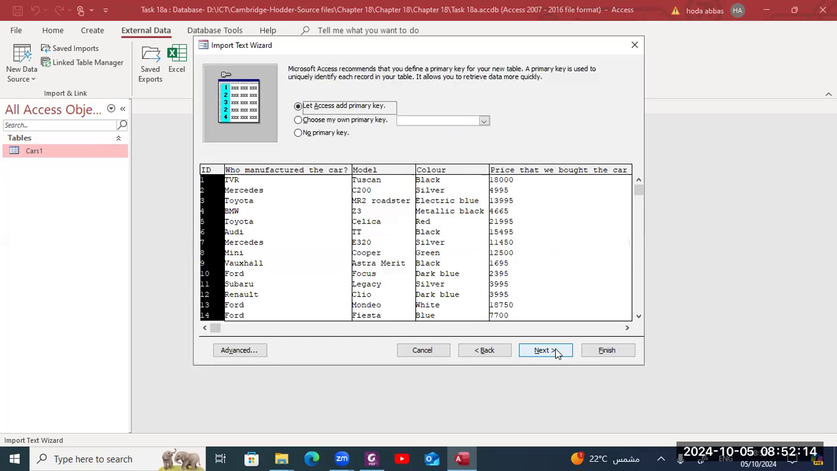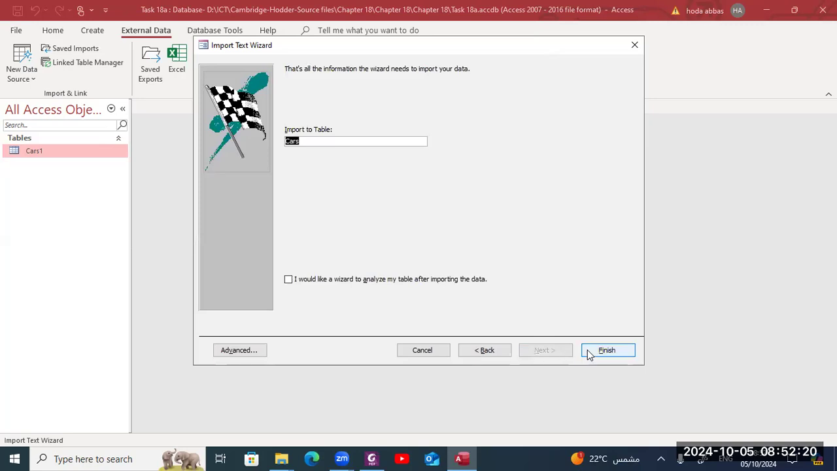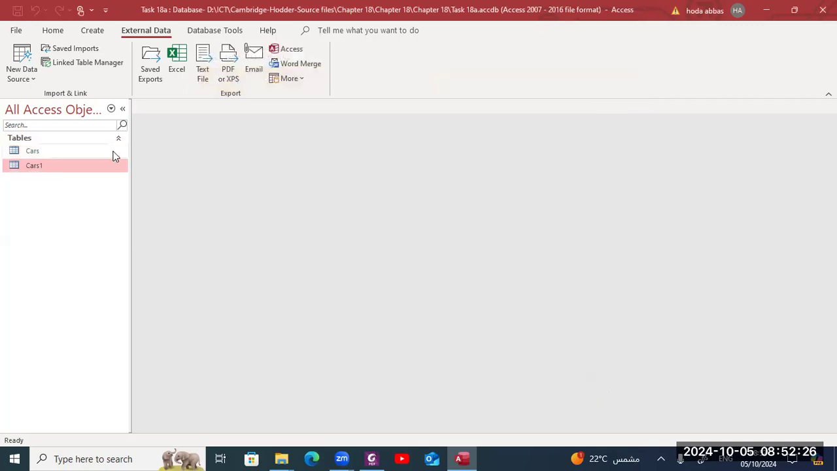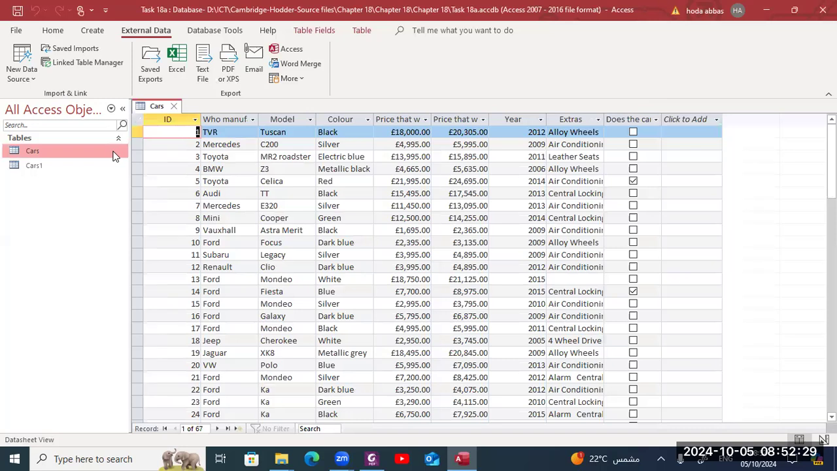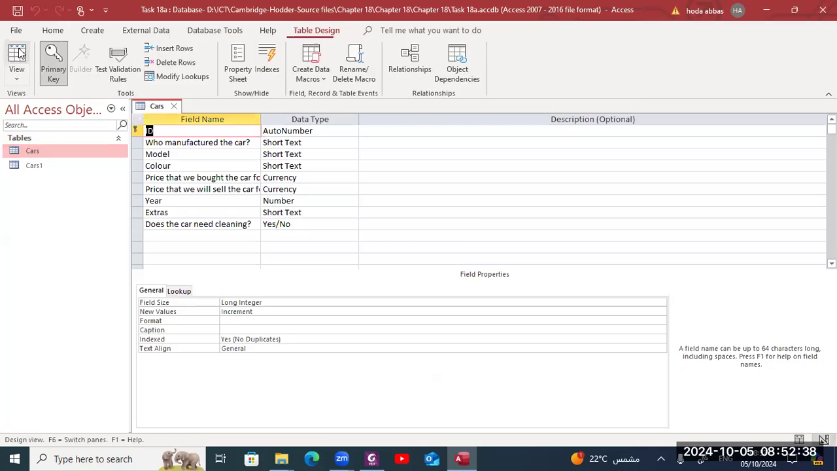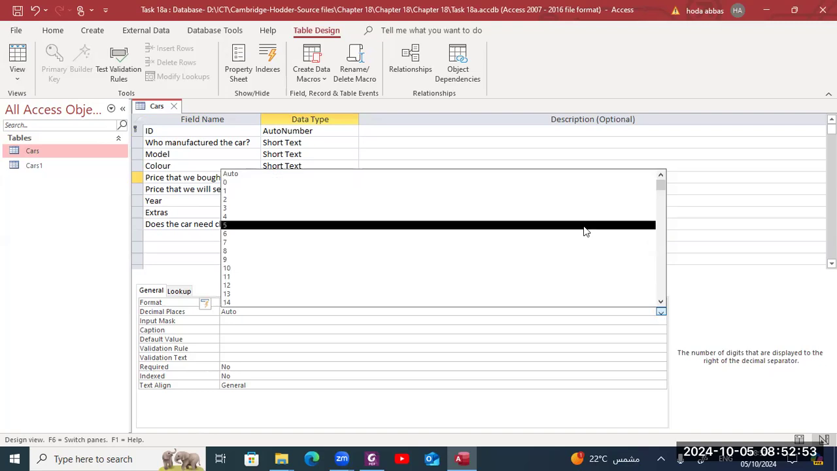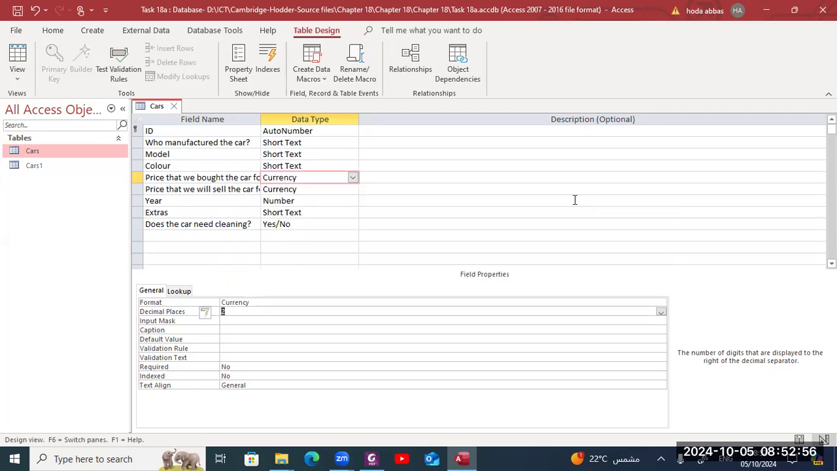Then next. Then let Access add primary key. Okay, and then finish. Close the window. This is my new file. So I can change everything from here. For example, I can go to home to choose the design view and then go to the data type of currency to make sure, here currency from this drop-down arrow, and select 2 decimal places instead of auto decimal places.